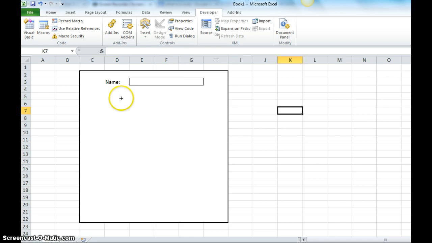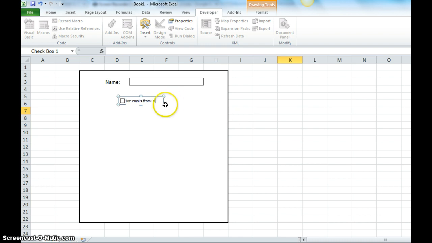So if I click on it and drag it, you can see I've made a checkbox, and if I click on the checkbox I can simply select the writing and put in something. Do you wish to receive emails from us? There we go, there's my checkbox done.